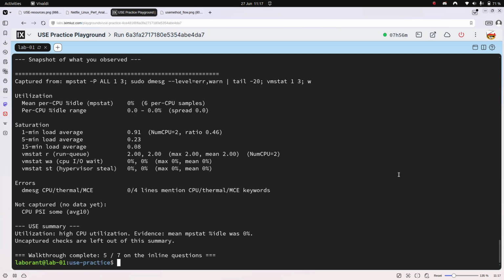Fantastic. Okay, and at the end of it, it tells you, you've got the summary. You got high CPU utilization, just in case that wasn't clear. And it might not be if you're a relative beginner to this, like I was, and still am, to be fair. The idle range, basically 0 idle means it's all being used. Saturation, these are the numbers that are relevant for saturation, and the errors, we didn't really see any errors. Okay, fantastic.